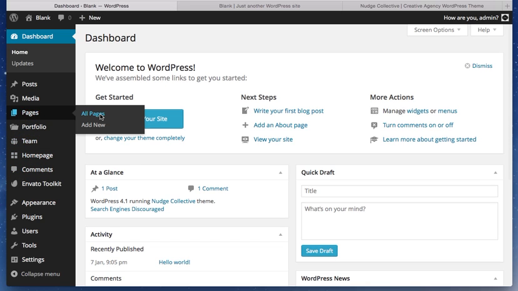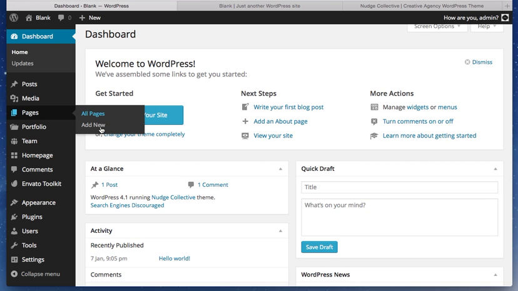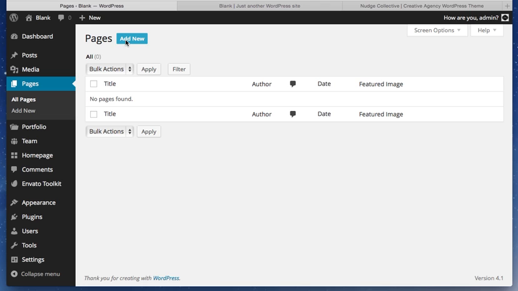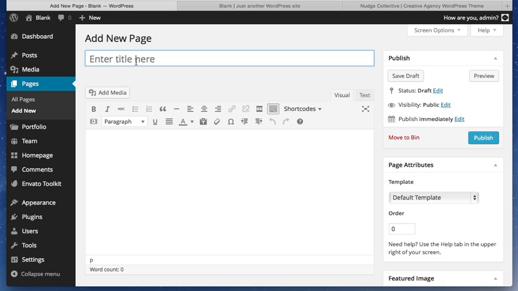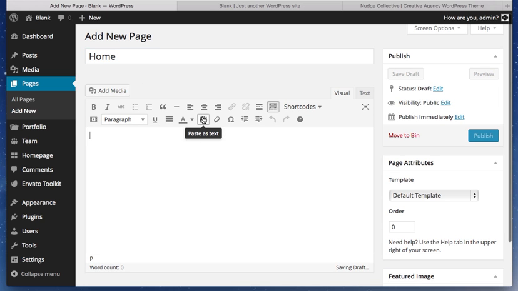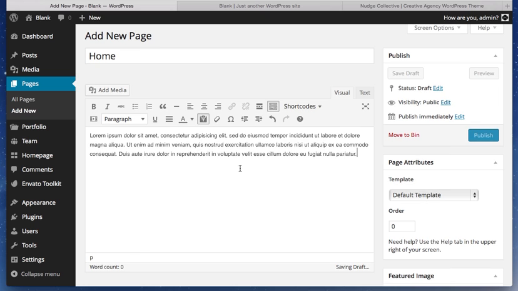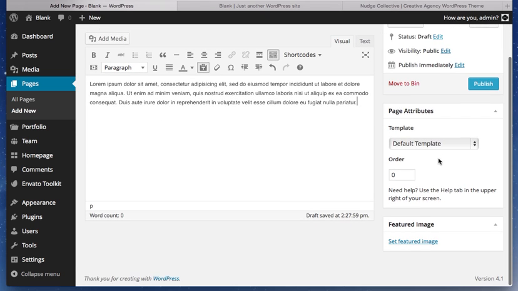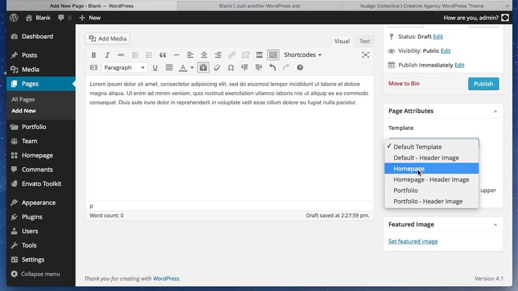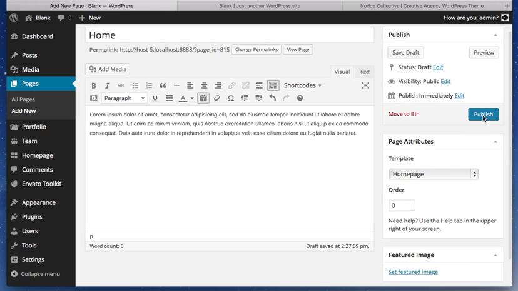What we're going to do is go into pages, new page. No, sorry, all pages there, but new page. And we're going to create a home page, so we'll just call it home. Put some content in there, and then select one of these home page items. This one is the default, what you're seeing on the demo site. It gives you a big header image at the top, so we're going to go for our default one there, and we are going to publish.